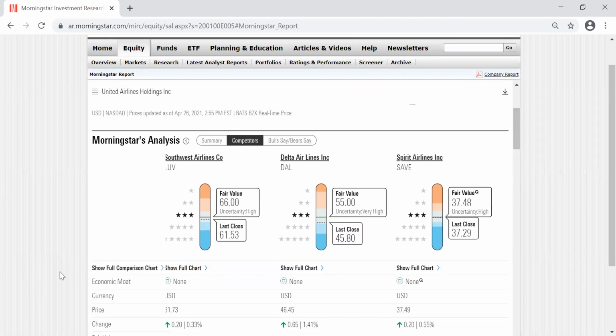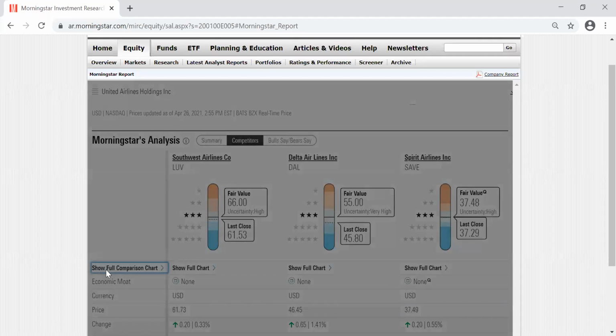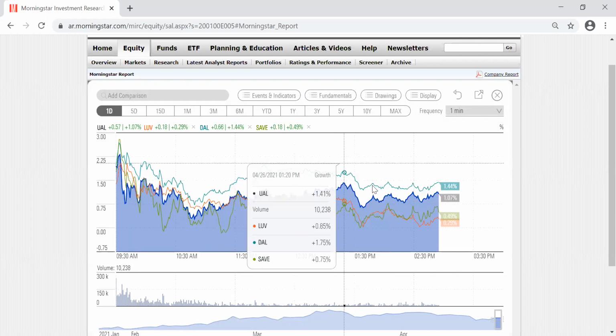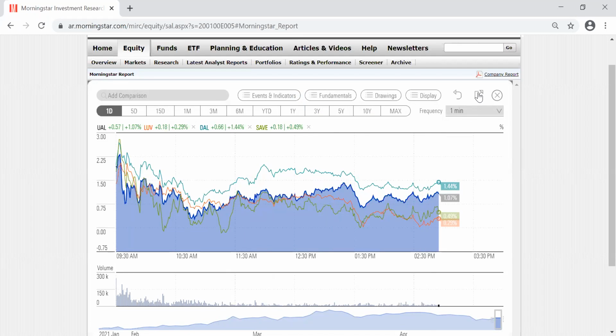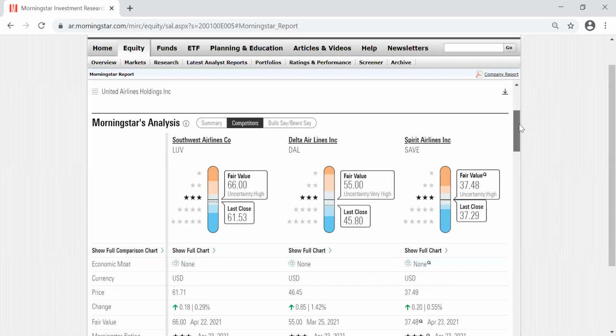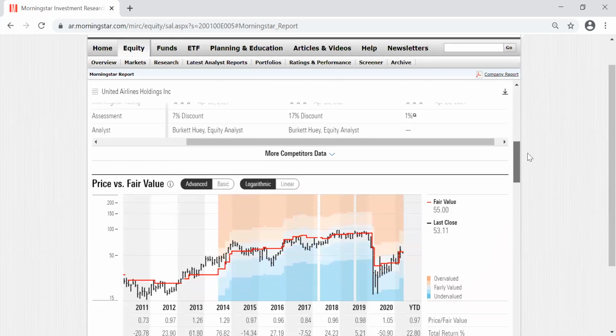From here on the left, if we were to click on Show Full Comparison Chart, it would take us back to that performance price chart that we saw at the very beginning. But it has all the competitors that were listed side by side available here within this chart. And then you could export this if that was something of interest. It'll export it to an Excel file. So again, a lot of data and information available for companies.